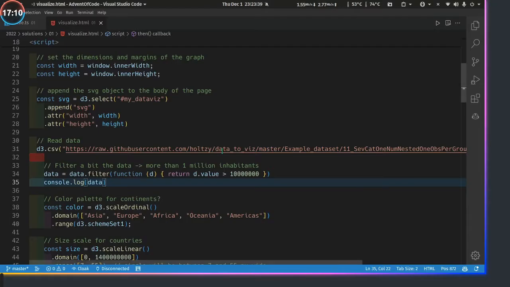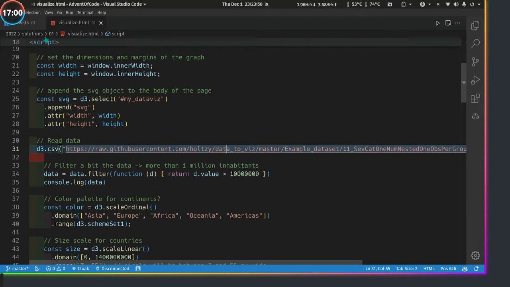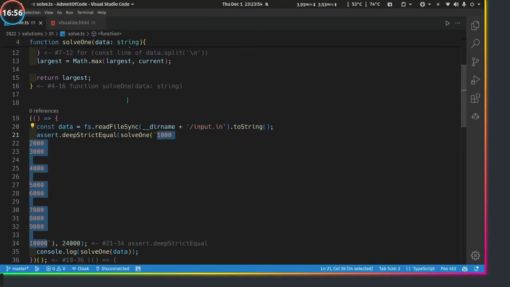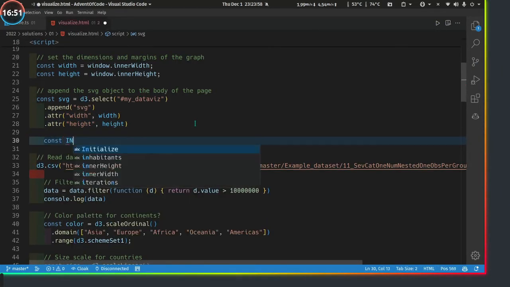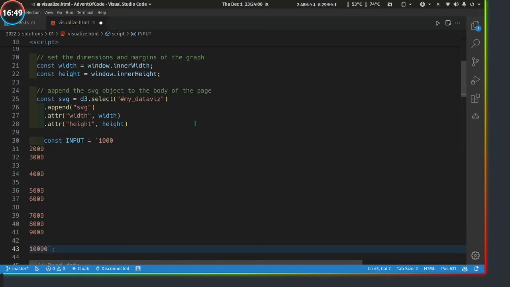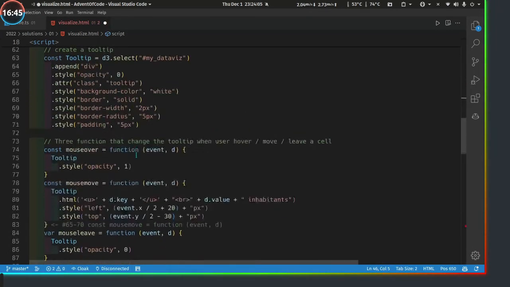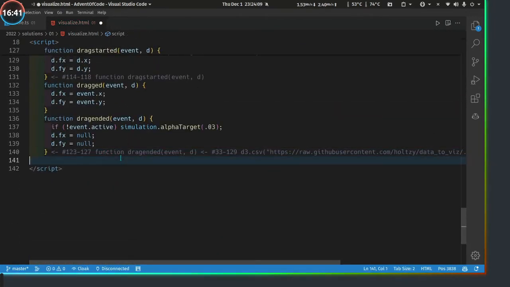Okay, let's go back to the CSV, because I didn't realize D3 injects a bunch of stuff there. Region, subregion, key, and value. Okay, we can replicate that. So let's grab our example input. We'll just go here and declare a variable, just like we had back there. Instead of this, goodbye, CSV. You will not be missed.